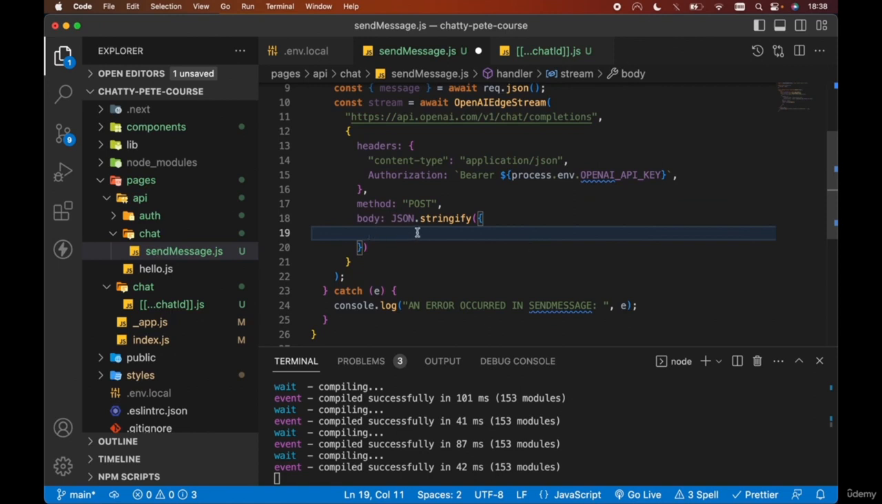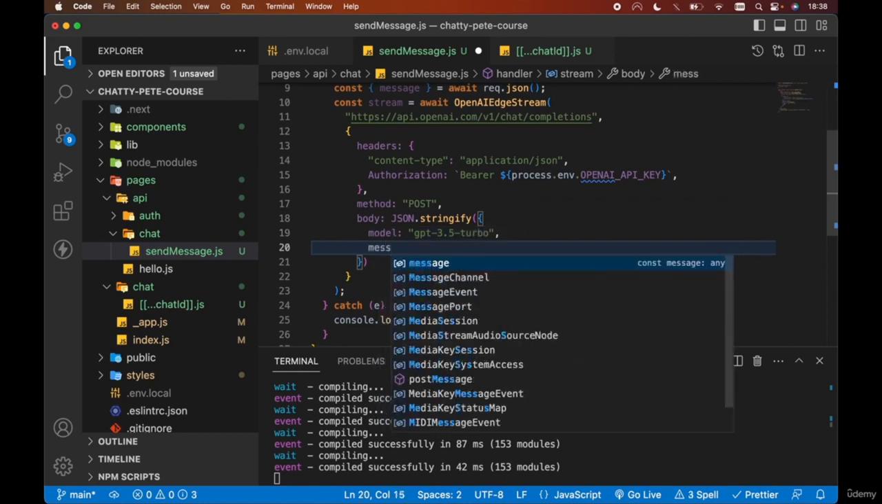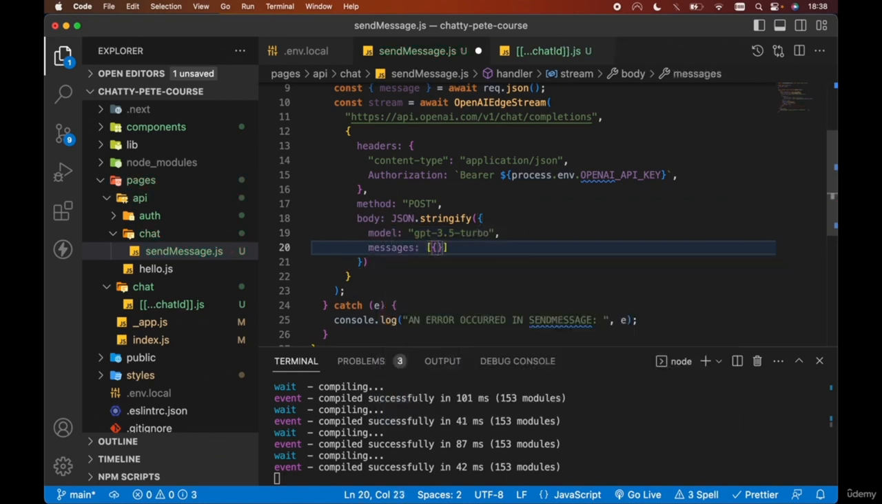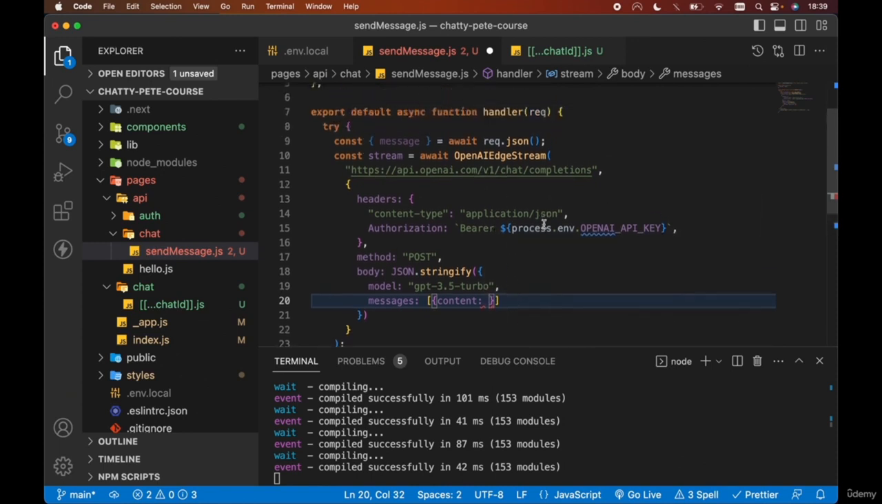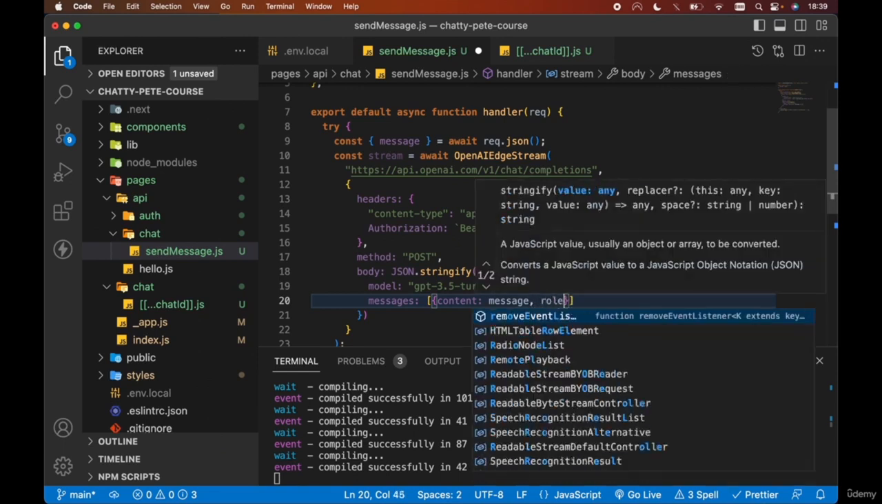The first one we said we needed was to specify the model. And the model we're going to be using is the GPT-3.5-turbo model. Then we need to specify a messages array, and this messages array is just going to contain one element, and each element in the array must contain two keys. The first key is the content, and the content will contain whatever text we want to send to the OpenAI API. So this will be set equal to the message that we pass to the send message endpoint. So let's set content equal to message, and then we also need to pass a role.